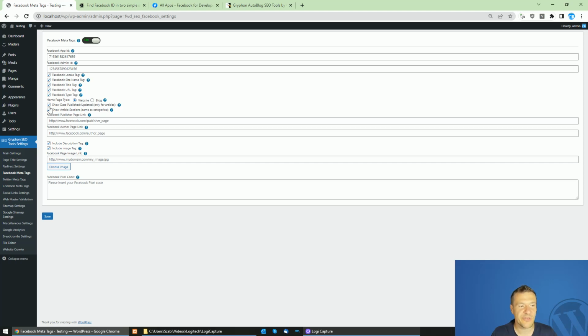Leave all checkboxes checked and select homepage type website, or if you have a blog then switch it to blog, because all these meta tags will be useful for Facebook. Show article section is also useful. You can add a publisher page link. You can add your Facebook profile URL here. Author page link, you can also add your Facebook profile URL here. Include description, image meta tag, Facebook page image link. This is the default image URL for posts which don't have images.